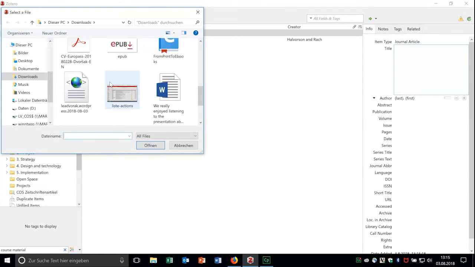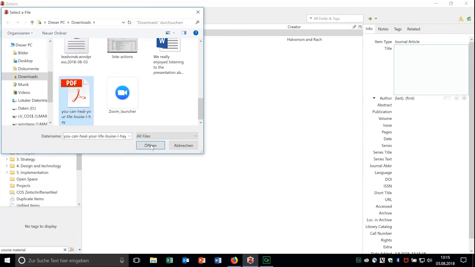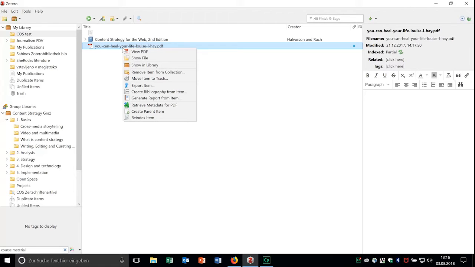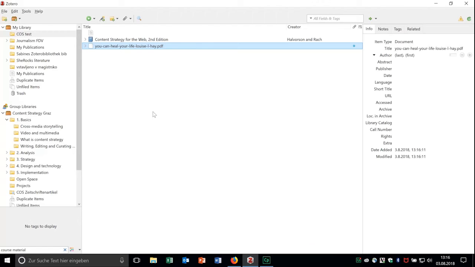You can then browse, find your PDF, and upload it to Zotero. It will try to find the metadata for it, and sometimes it might be successful and you will get the complete reference with all the metadata. Sometimes it won't, like in this case. If this doesn't happen, you just have to manually create a parent item and then fill out the metadata manually again.